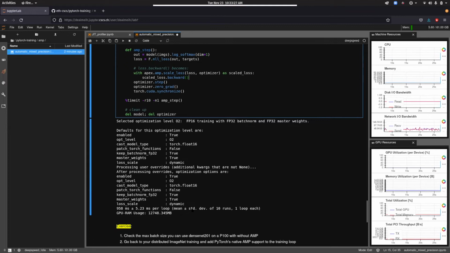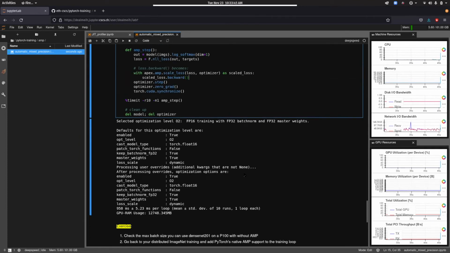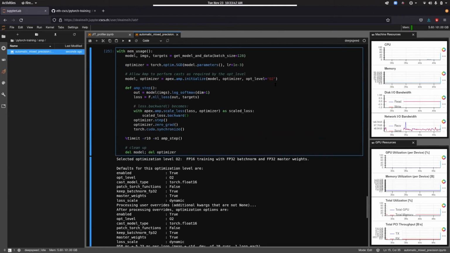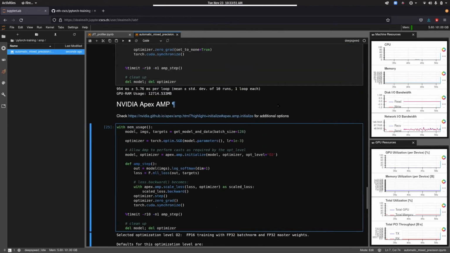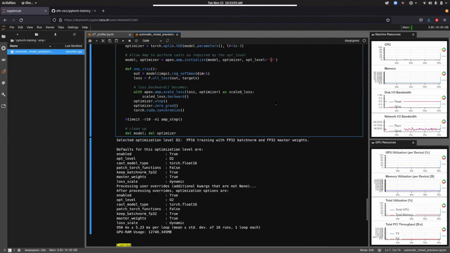And if you've done the last exercise with the distributed ImageNet training with DALI, now you can go back to it and add the AMP support to your training loop, right? You can pick one of them. I would recommend using the native AMP. It seems to be slightly faster, I think. Yeah, not much of a difference, but at least you have fewer dependencies.